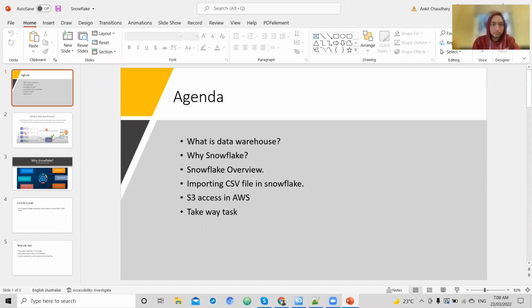So we will start with Snowflake. Before that, what is a data warehouse? Why Snowflake? A bit of background regarding Snowflake, and then we will import some CSV file in Snowflake, and then we will have S3 access in AWS. And then at the end, we will have a takeaway task. That means homework for you to complete.